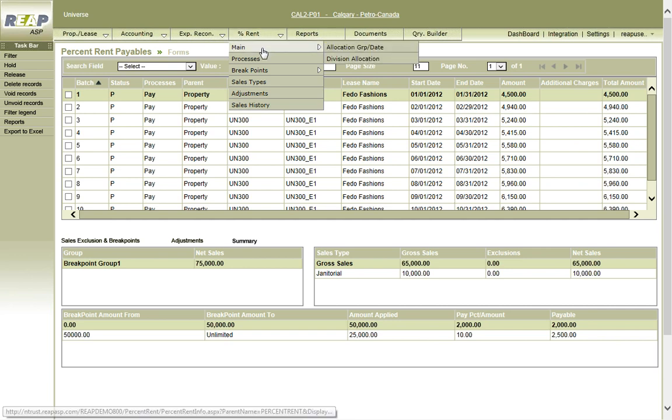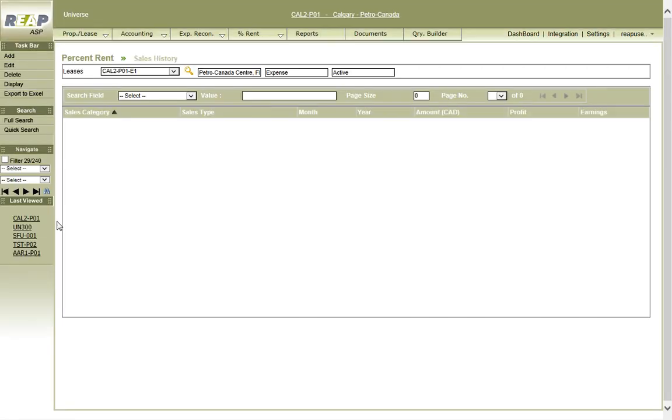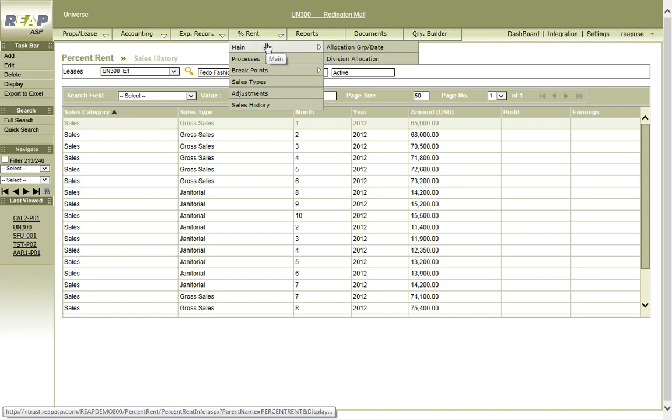So this is the percentage rate module. You have your sales history screen where all your sales data can be brought in through a flat file, or you have a capability to enter the data also. The first step is you bring in your sales data from your point of sale system, and then based on your configuration and your breakpoint setup and all that, the percentage rent gets calculated.